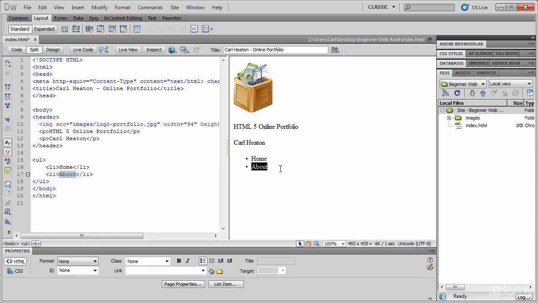And now again, don't forget, I'm on the right hand side here. I'm doing things in the design view. You can always move from left to right, code to design, but keep your eye on the code. Again, about, services, portfolio, contact. Lovely and easy, and that's the way we like it.